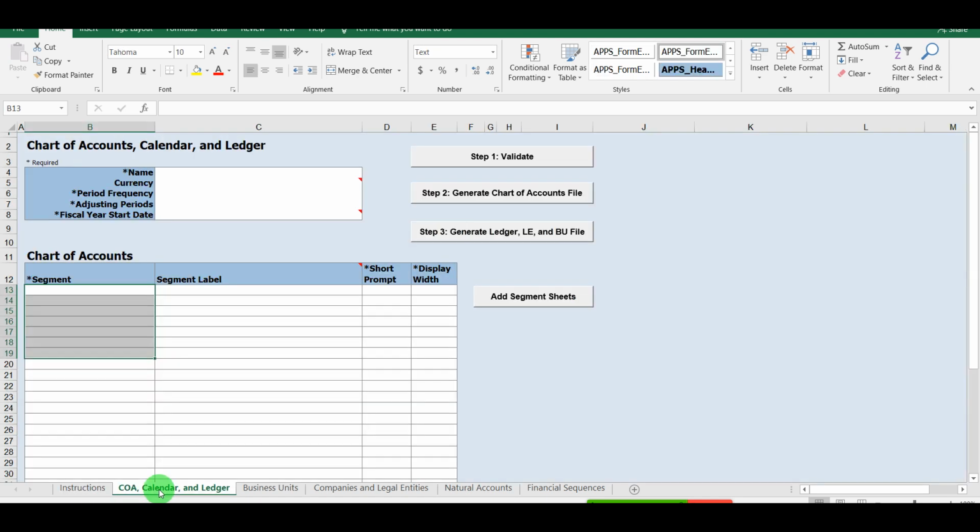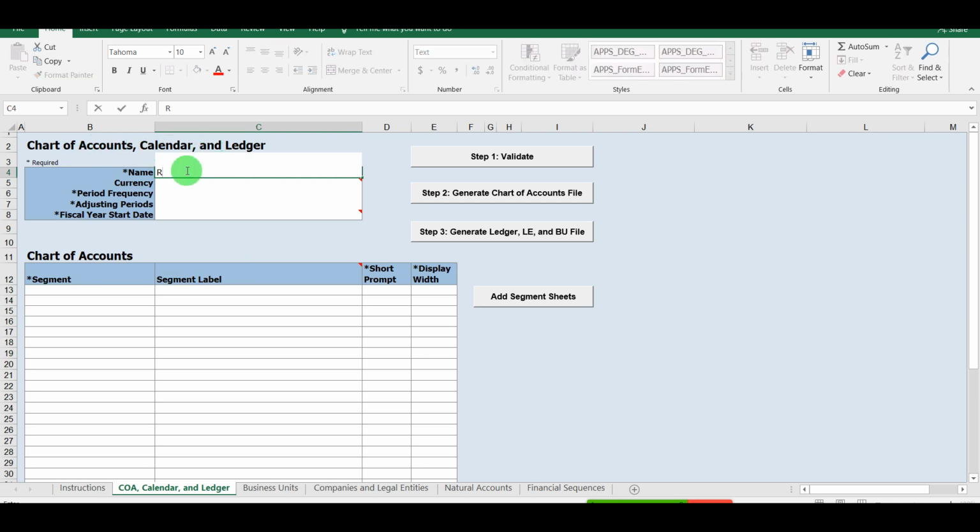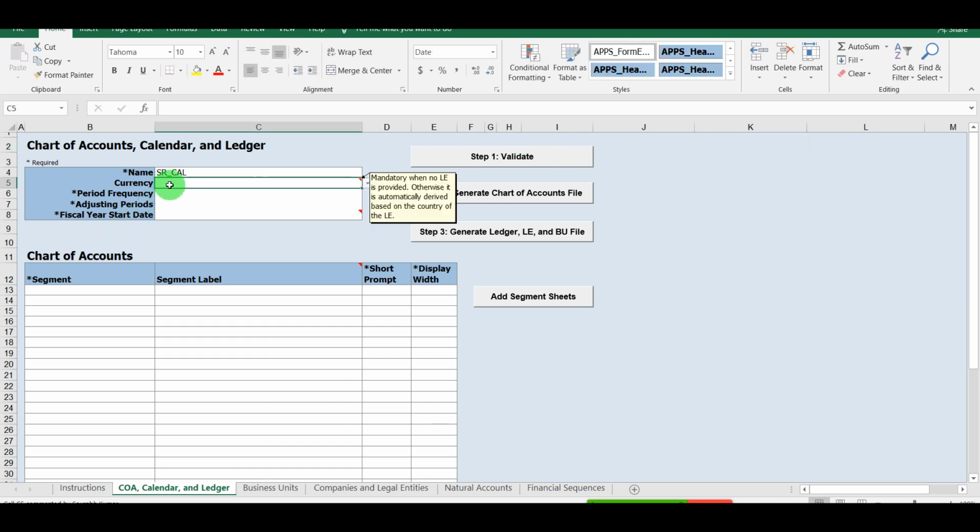First go to COA, chart of account. So what is your name? Calendar name. Here you can see chart of account, calendar, ledger. What I will specify is, we already used FA19, right? So what I will do is I will use SR underscore maybe CAL, calendar, something. Okay, this is the name. What is the currency?